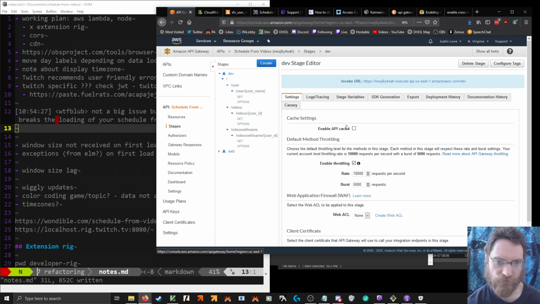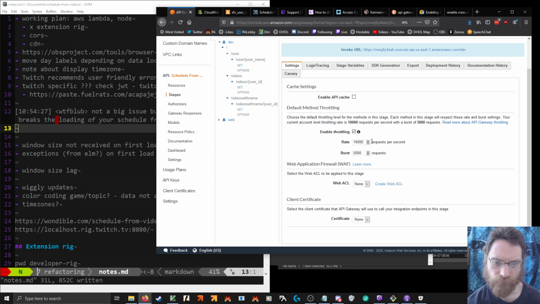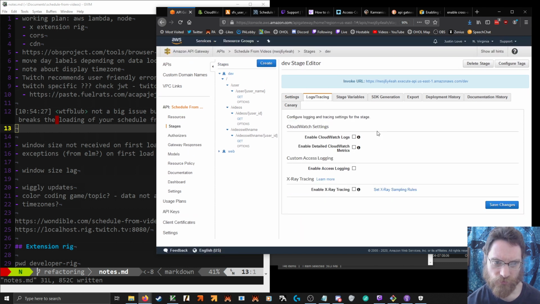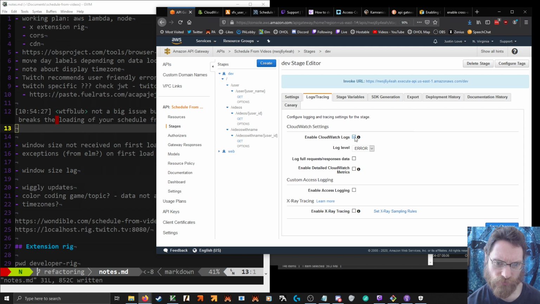Okay, interesting. So we were interested in detailed. That's probably useful during testing of stuff. Log level. Okay, so that's kind of what we were looking at before. Oh, log full request response data. Don't know if we need that.